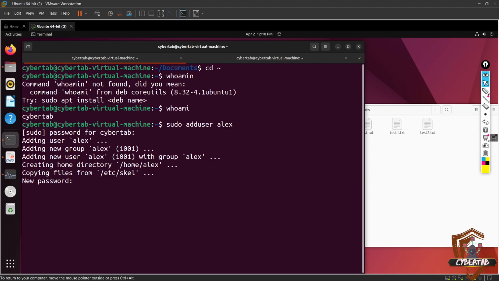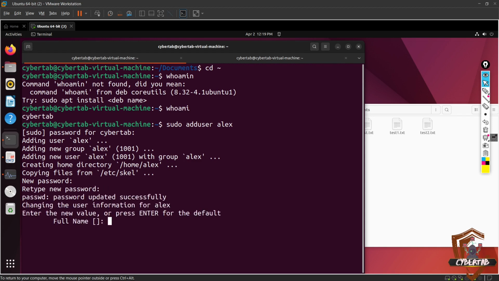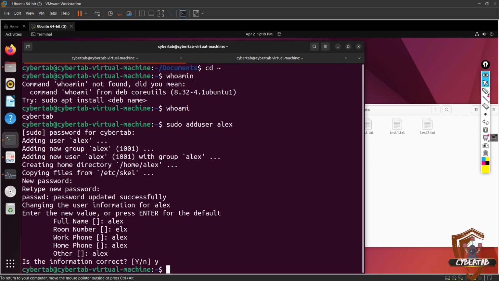So now it is asking me, who is creating the new user, that is Alex, for a password for it. I'll just create a password. Again, I will type it. Now it will ask me to type his full name. I'll just repeat everything: Alex, Alex, Alex, Alex. Is this information correct? Yes. Done. So now you have two users in the system.